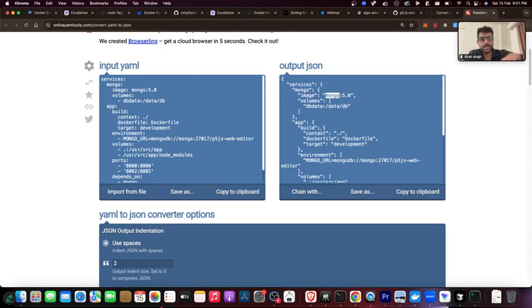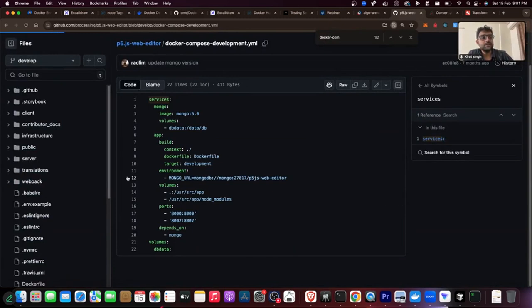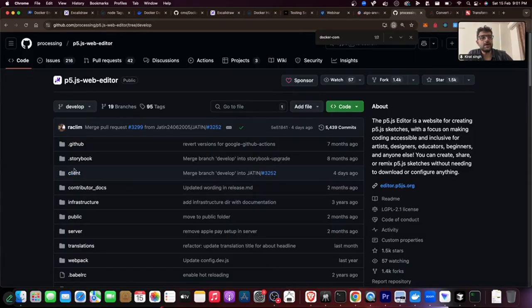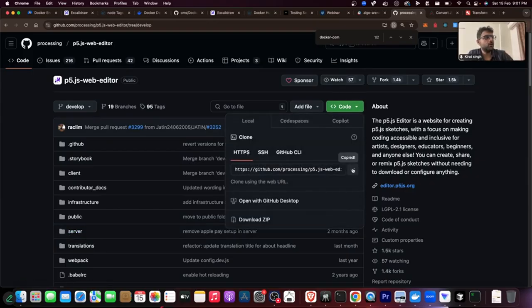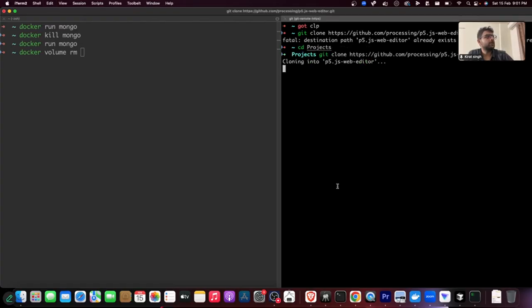But the application, my P5.js web editor, its source code is right here. This is the source code. This is the front end code. This is the back end code, client and server. So if I'm a new developer and I clone this, if I am a new developer, I want to contribute to this project, P5.js web editor, I will clone this project.